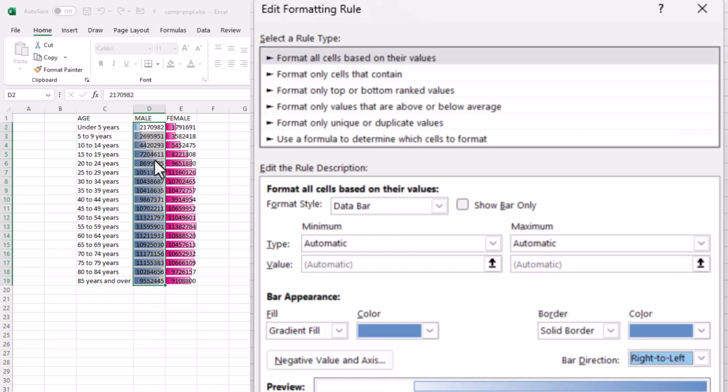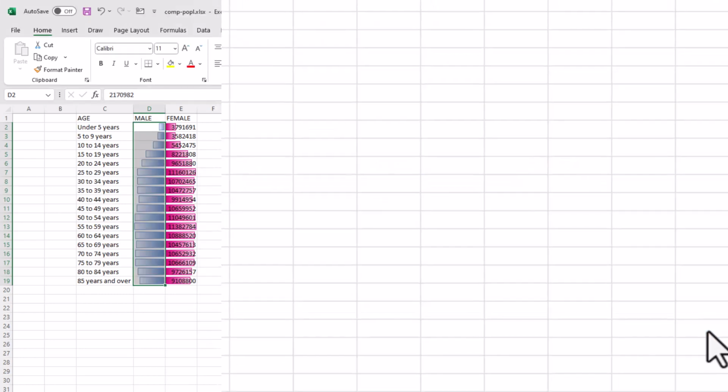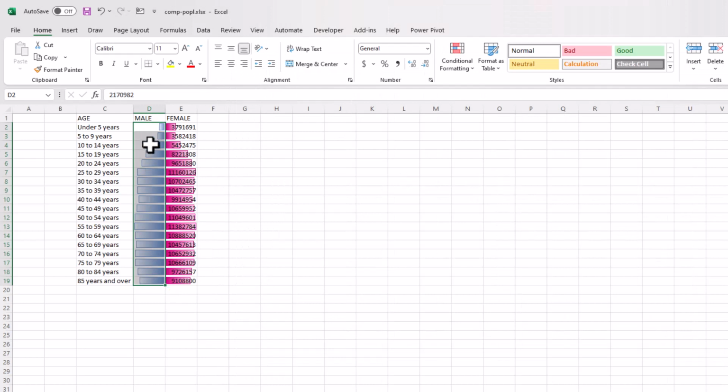Now, we don't need these numbers here to show up too. We don't want to have these numbers show up. And so we can click this checkbox and have it only show the bar only. Click OK, and now we've got our nice little chart here, this mini chart. Do the same thing here.